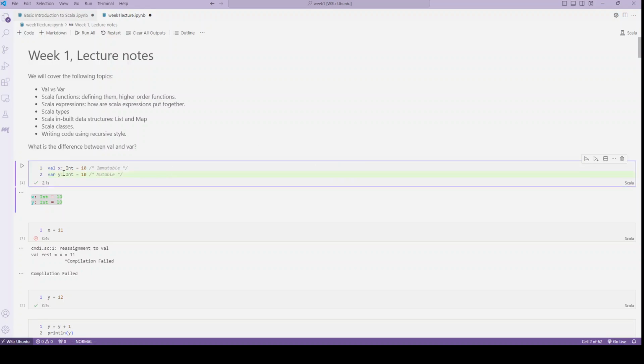So the first thing is there's two types of variables. There's vals and vars. And vals are immutable. That means that we can't change their value, while vars are mutable. Right, so like in C or C++, a val would be a const definition, while a var is your normal variable. Right, so in both of these cases, when I run it, they're both integers.